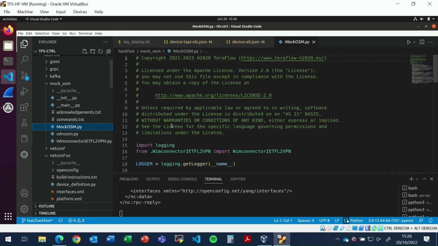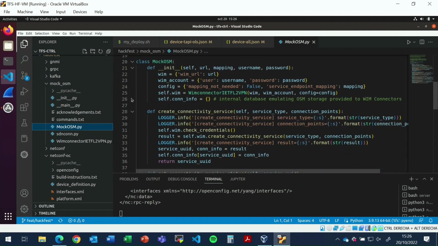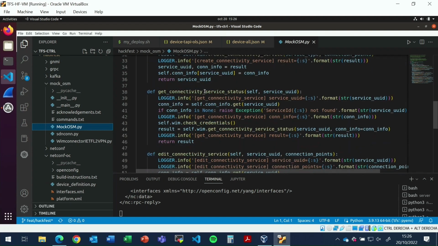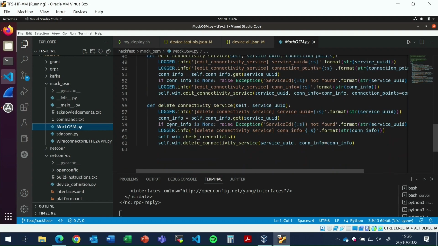And then we have the mock OSM. This is implemented by us and contains a very, very minimalistic implementation that enables us to use this one infrastructure manager connector and trigger the creation, the get service status, edit connectivity service, and delete connectivity service. So it's very simple, but the good point is that it mimics exactly the messages that we will receive from open source Mano for testing TeraFlow. And then it works because we are using TeraFlow with open source Mano in big real experiments, and it's a good way to verify the integration.